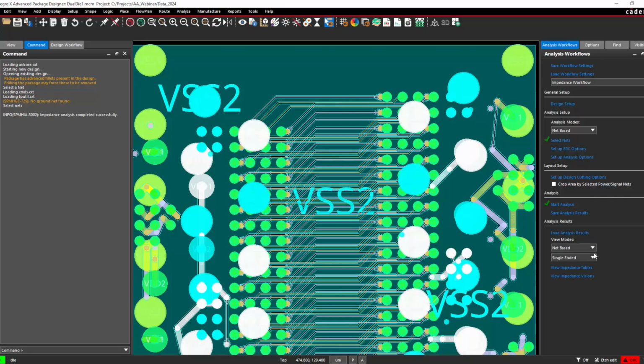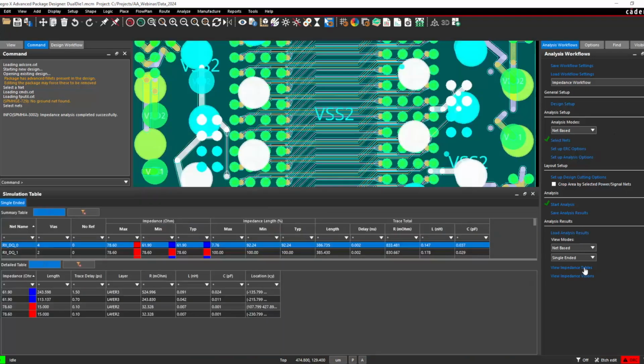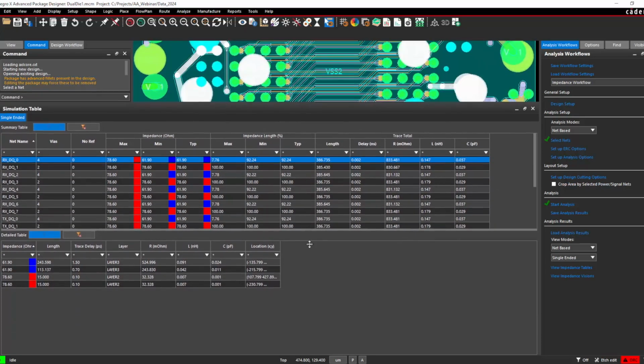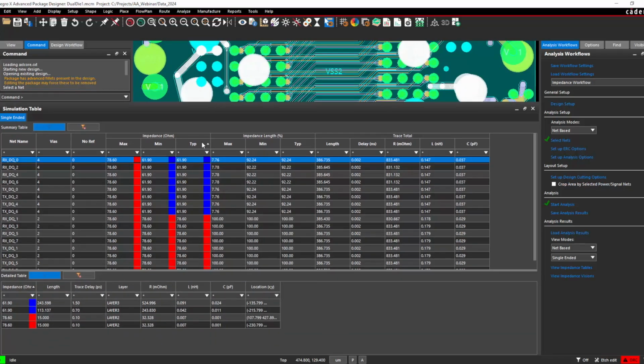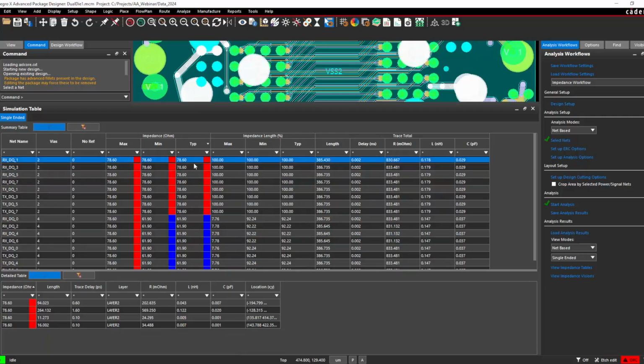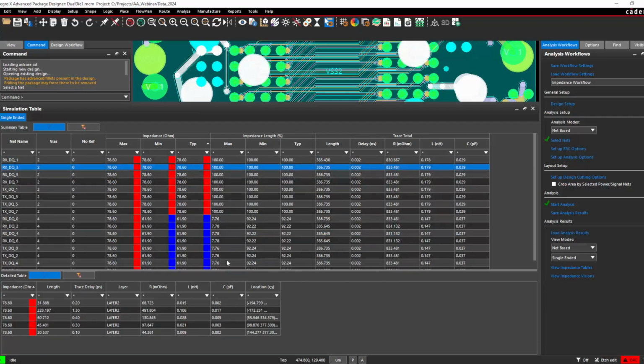I used a net-based analysis mode here, and I could have chosen directed groups, and we'll come back to that at a later time. Let's go ahead and view the impedance tables. And right away, I see something that concerns me. It looks like every other net has a different impedance alternating here. I sort by my typical column. I can see two different impedances, 61 ohms and 78 ohms. And as I scan through these, I can see here that my blue or my 61 or 62 ohm are on layer 3, while all of the reds are on layer 2.